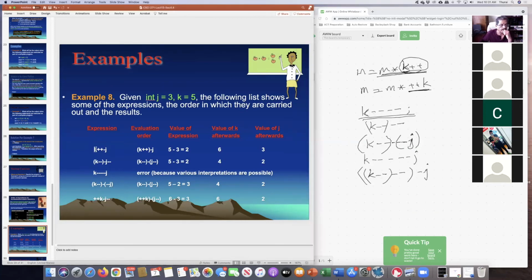So let's look at some examples. This will be acceptable. It'll work. It'll be incrementing k after using current k and subtracting j. So you can understand that. So that'll work. If you have parentheses, then there'll be no problem. It'll accept that. This will not be accepted. It has more than one meaning. The minus minus can go either way, with j or with k.